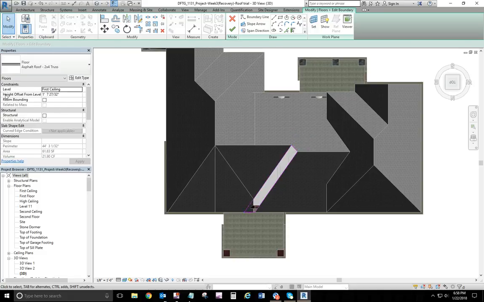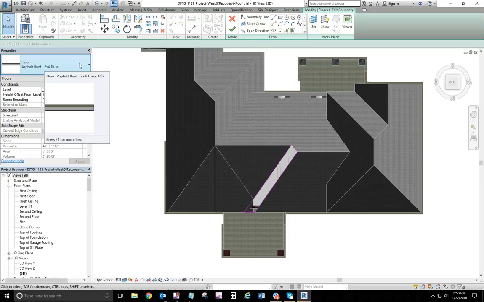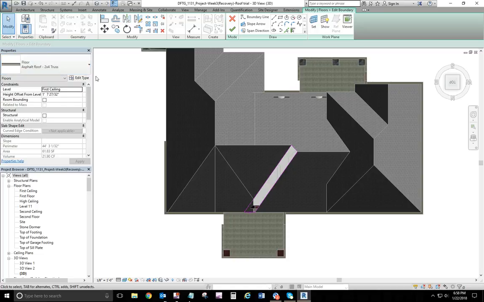So basically, I created a floor, called it asphalt roof 2x4 truss, and so it's the same makeup as the roof. It's in a floor family. Okay, and I set it in here. Well, the sketch is still on the bottom level because I was working here in 3D, but I set it to that, and when I okayed it, it creates it flat at this level. Okay.